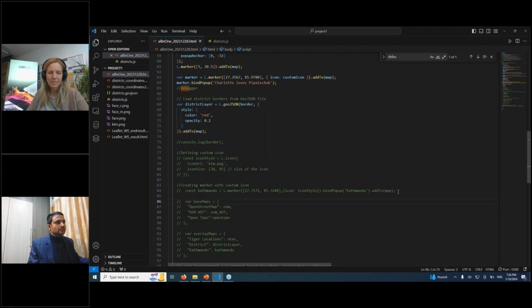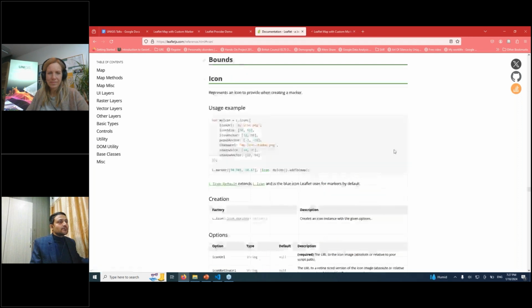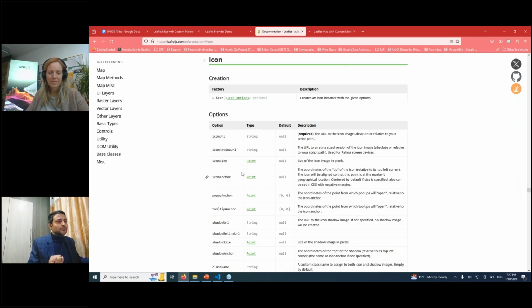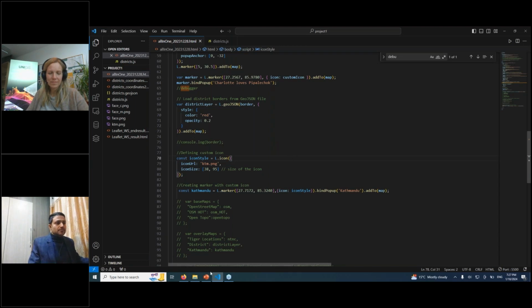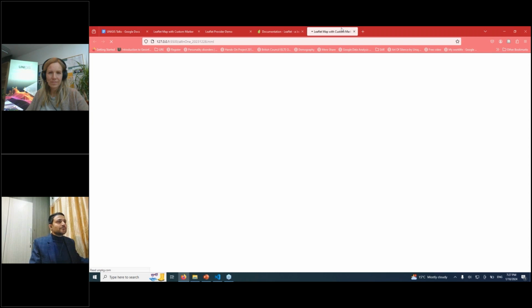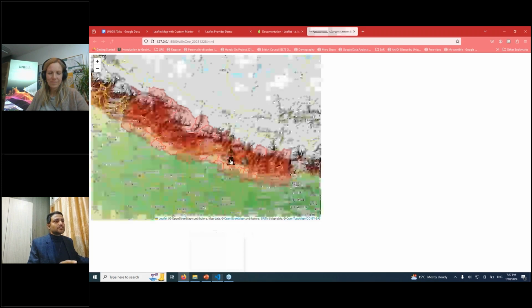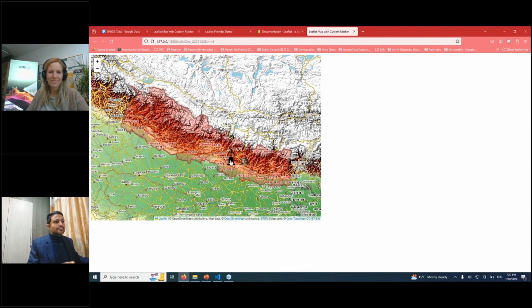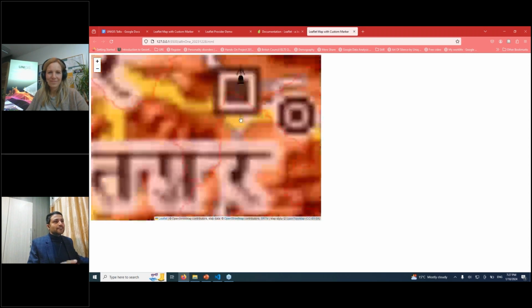Actually, I've already written it here. Let me just uncomment. So what I did, L.marker, that's the standard grammar by Leaflet. You need to have the latitude, longitude, and if you want extra styles, you can define them here. I have written this one. If I click here on icon, it also shows how it's written, what the different options are that you can use here. Let me refresh this one. Now I have used the custom marker, this black stupa. Now it's loaded here.